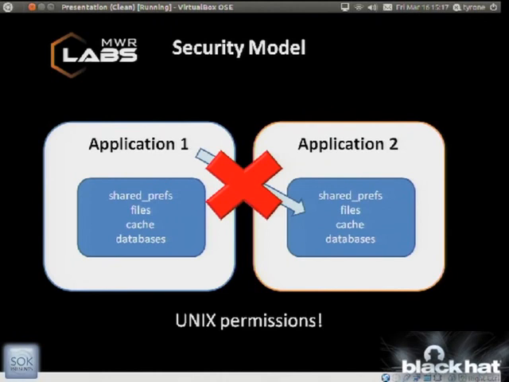Now there is an exception to this as well. You're also able to write files to your own private data area with the world readable flag on, which obviously would be a direct security breach, because then application 1 could effectively read application 2's data.